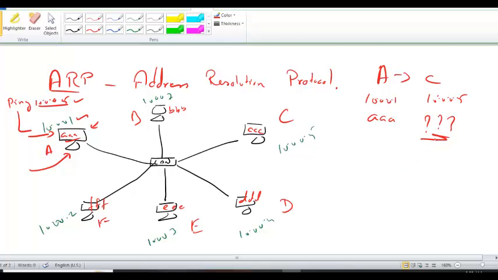For that, what ARP will do: when there is no MAC address in the MAC table, this ARP protocol will try to find it out and give it to your computer. See, you're pinging 10.0.0.5. First of all, this PC will go and check the ARP table. Do you have a MAC address for 10.0.0.5? The computer will say no. Then immediately ARP will come into the picture. ARP will say, let me find it for you. Ping, don't worry, I will find it for you.